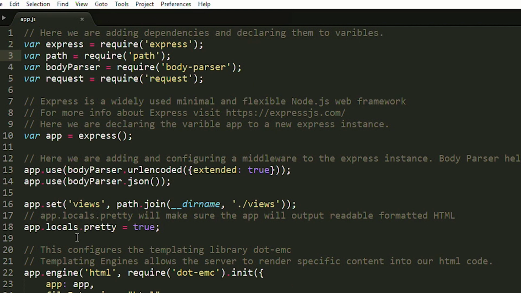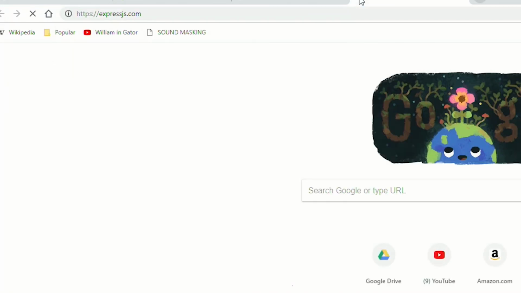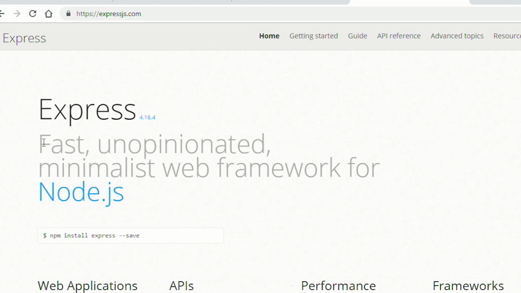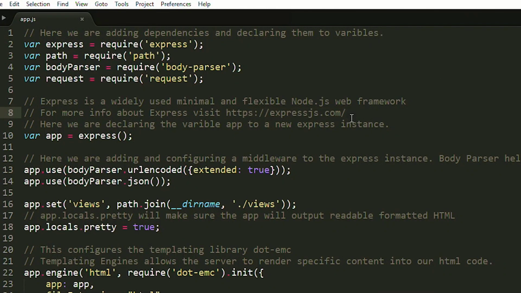Now, express is a widely used minimal and flexible Node.js web framework. So for more information about express, you can visit expressjs.com. I would highly recommend taking a look at this since we are using this. Express is a fast, unopinionated, minimal web framework for Node.js. So we are using that, and that's how we use the npm install express example. Okay. Now from here, we're going to declare the variable app to a new express instance. So we're calling variable app equals express.